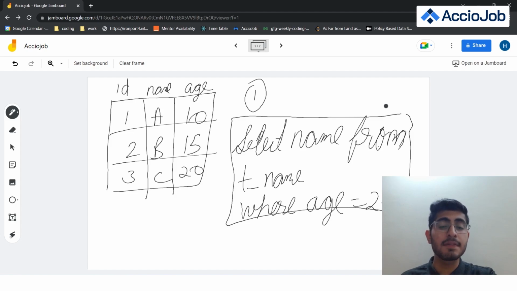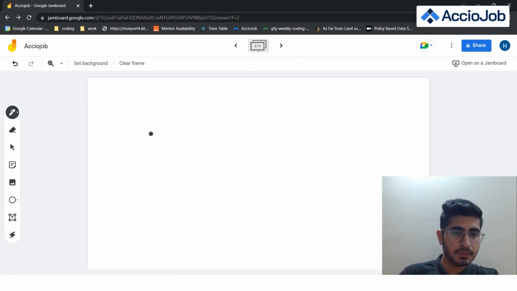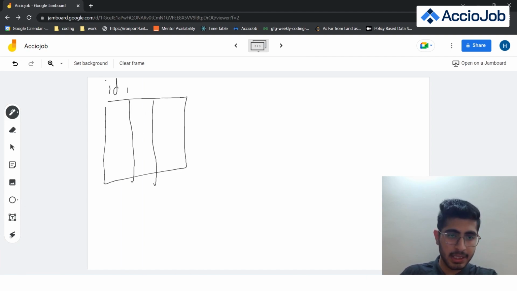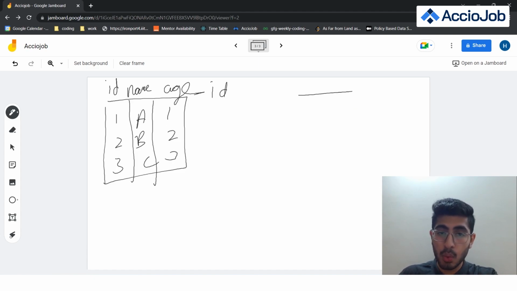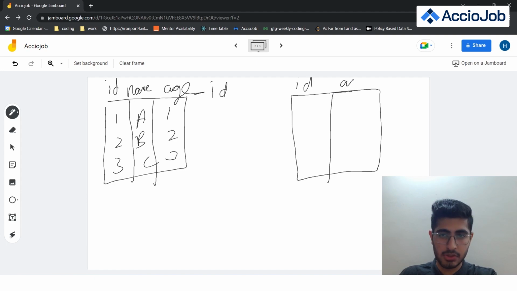Now, let's suppose somebody modifies this question. Let's suppose you are given ID, name, age again, but this time, instead of age, it is age ID. So 1, 2, 3 and name be ABC, and let the IDs be 1, 2 and 3. And there is one more table of age in which we are storing the ID and the age. Let's suppose for ID 1, 2 and 3, it is 10, 15 and 20.